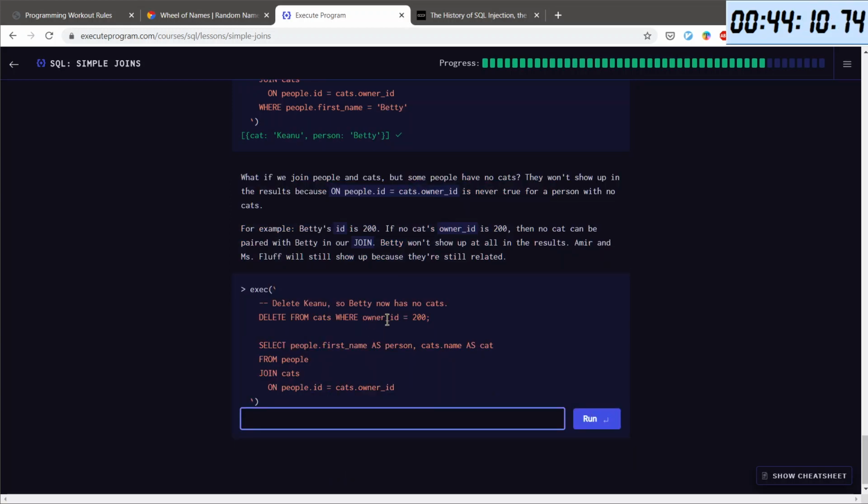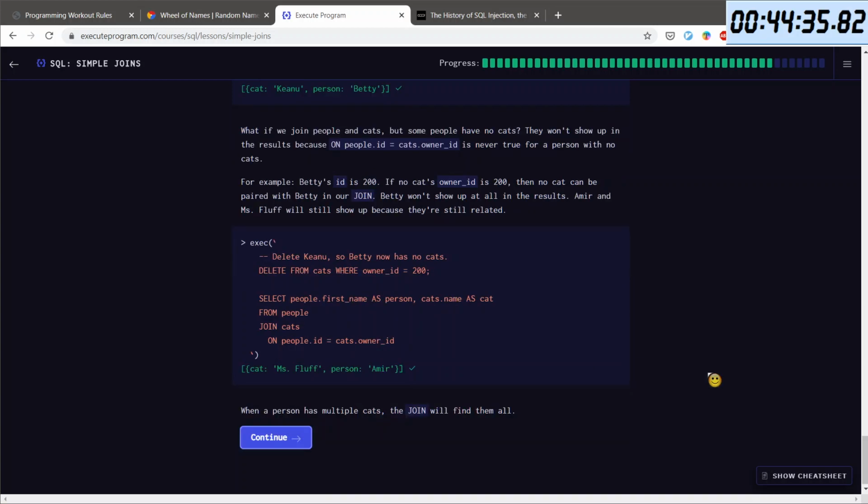So, delete from cats where owner is 100. Okay, and we will have here the result: person that is Amir, and then we have a cat, and that is Mrs. Fluff, like so. When a person has multiple cats, the join will find all of them.